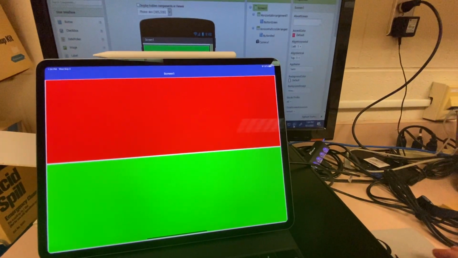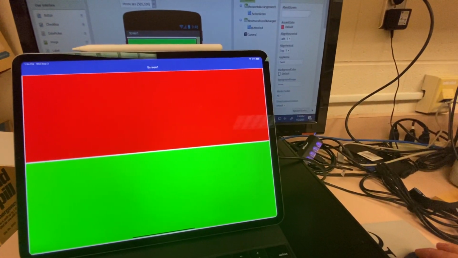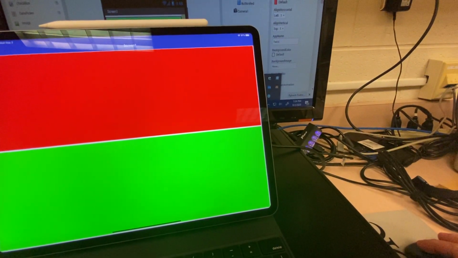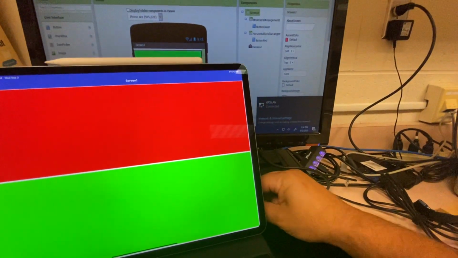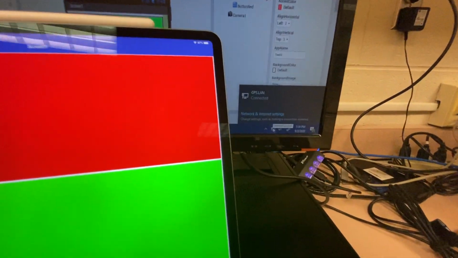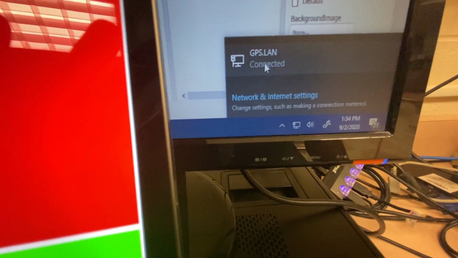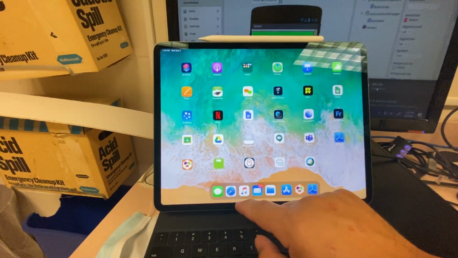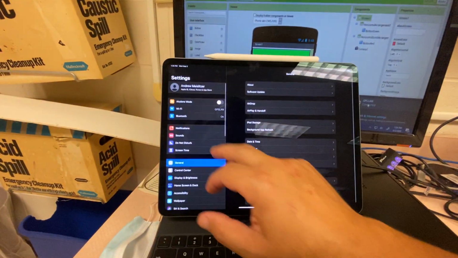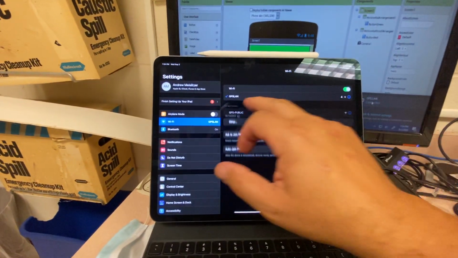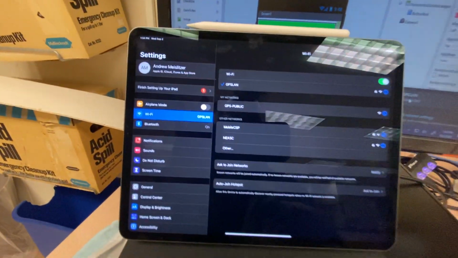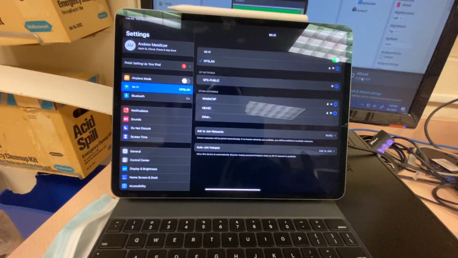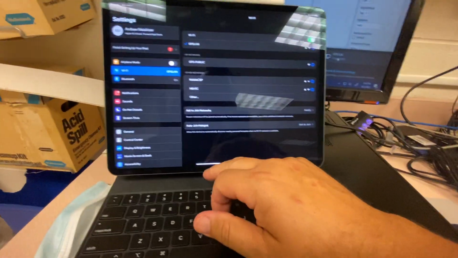I'm actually at my school right now, but I just wanted to point something out really quick. I'm trying to find the network connection. As you can see, when I click on the network icon down here, I'm connected right now to gps.lan. And if I go into my settings on my device and go under Wi-Fi, I'm also connected to GPS LAN. So that tells me that both devices, my iPad Pro and the computer, are connected to the same network. That's the reason why your code is going to compile.